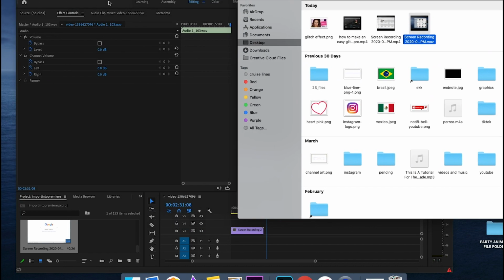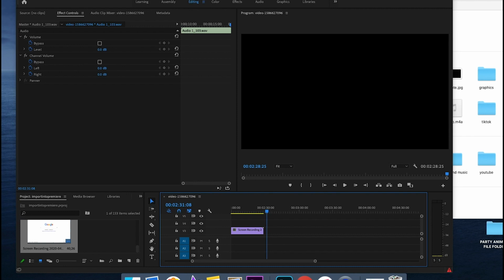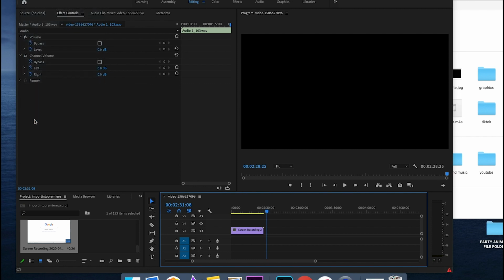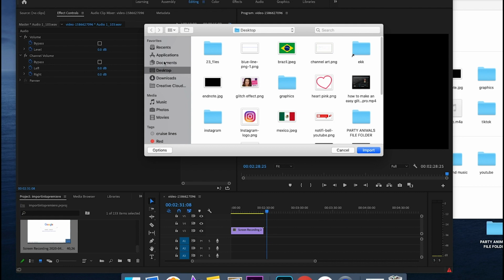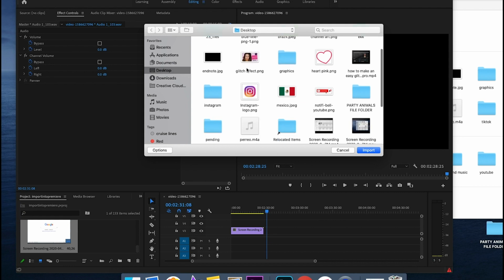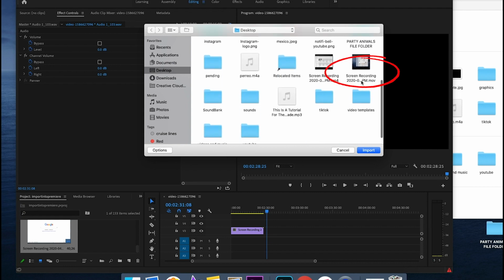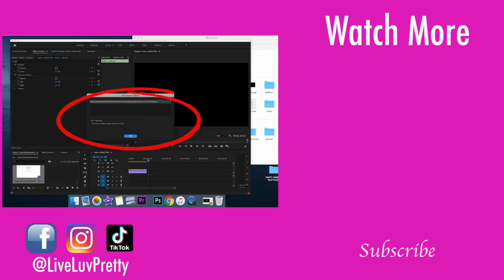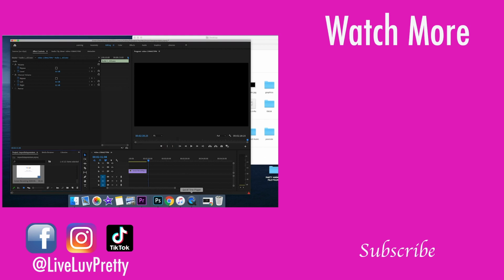So I'm gonna go to my import. I'm looking for the import button. So I'm gonna go to File on the top, and then I'm gonna select Import. And from there, I'm gonna go to my desktop and I'm looking for that MOV file. There it is. So I'm gonna click on Import. It's gonna look like it's gonna do it, and guess what? I got the kiss of death error.